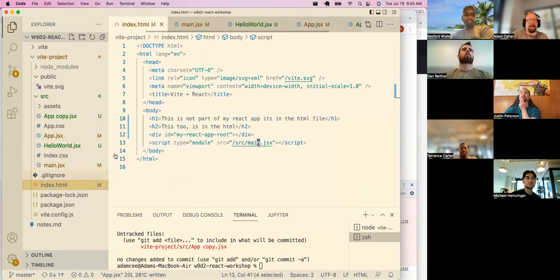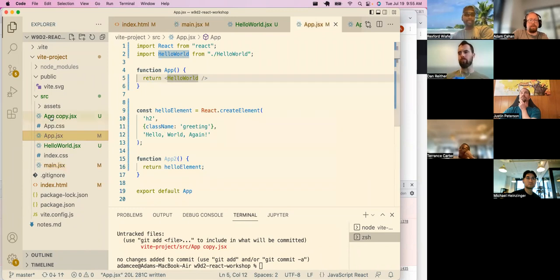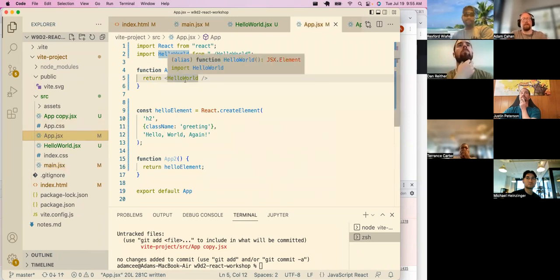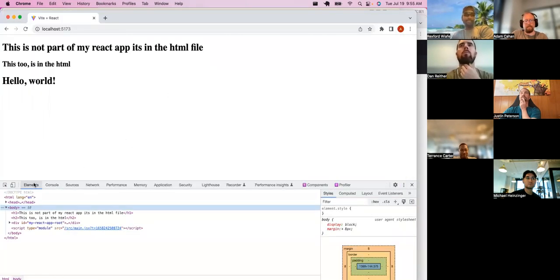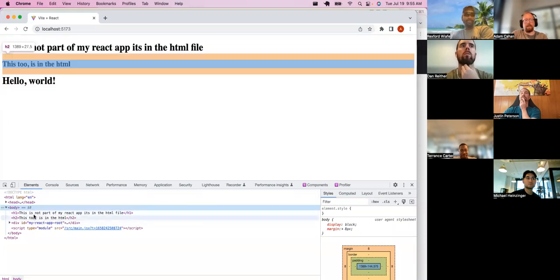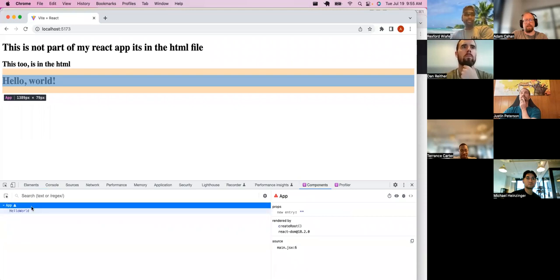But Jacob, you're correct that everything starts with index.html. Main.jsx is how we connect the JavaScript to the HTML. And then by convention, we will have a component named app.jsx. That's our top level component, our entry point. And just to pop back over and look at this, we can see the rendered HTML here, and then we can see our 2 components over here. Okay, that makes sense.